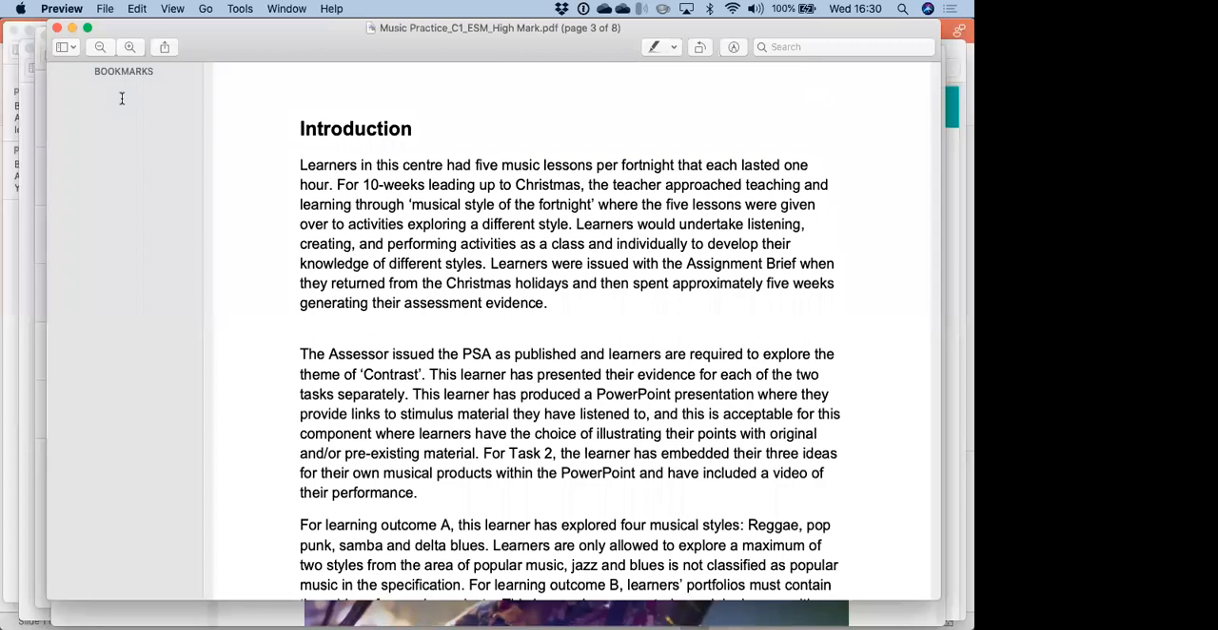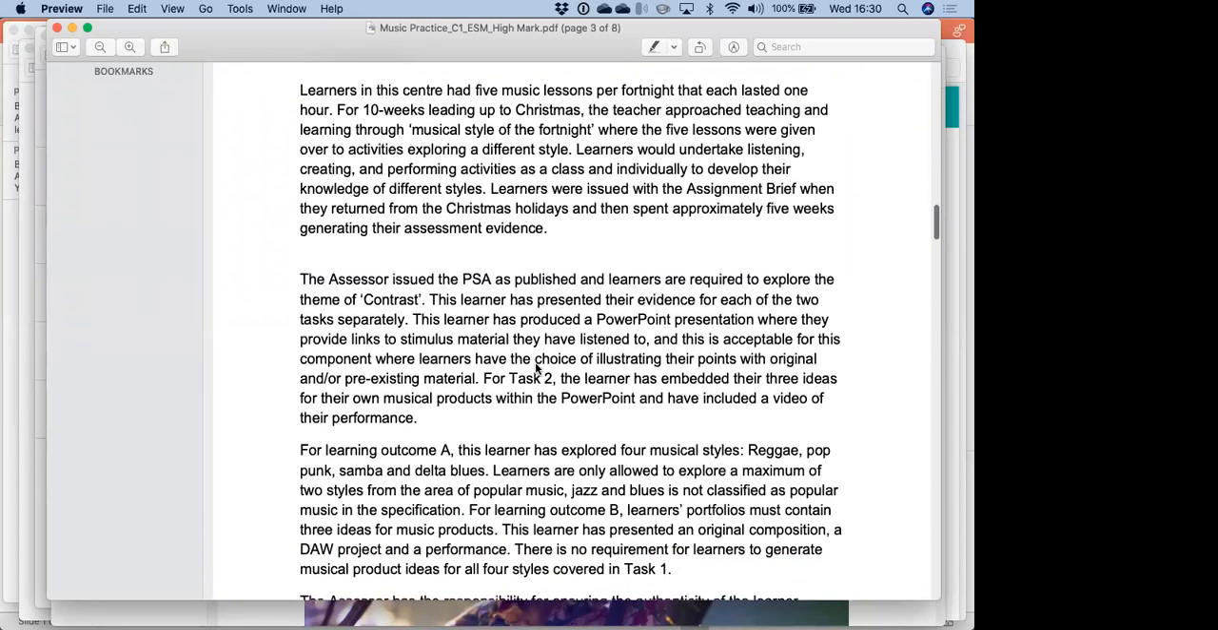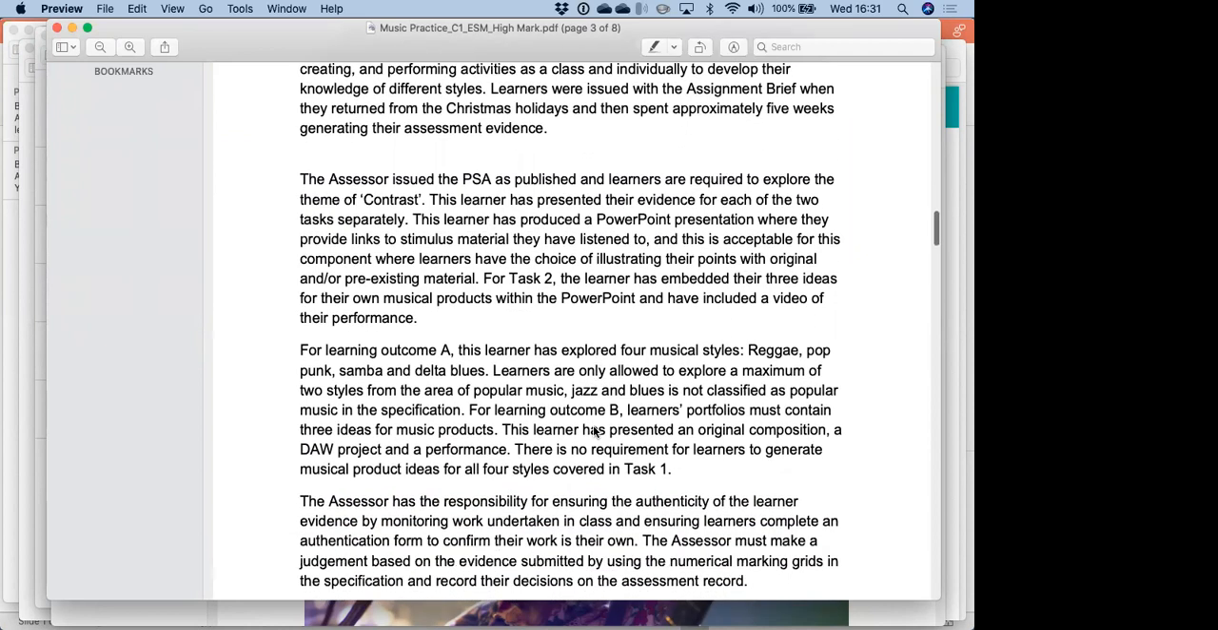Okay, so in this context, what's happened is the assessor issued the PSA as published. The learners were required to explore this theme of contrast, and I'll go through the PSA for you in a second. This learner presented their evidence for each of the two tasks separately. They produced a PowerPoint where they provide links to the stimulus material they've listened to, and they've embedded these three ideas for their own musical products.